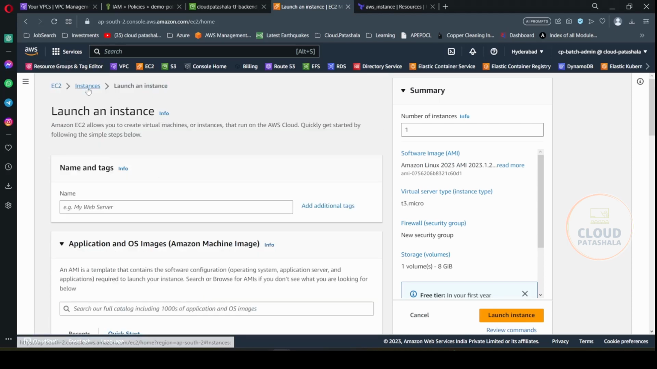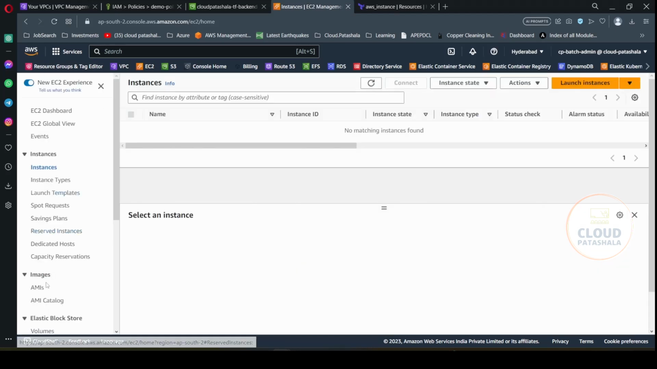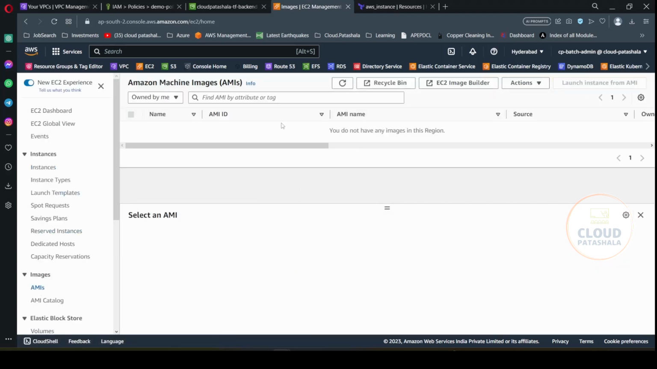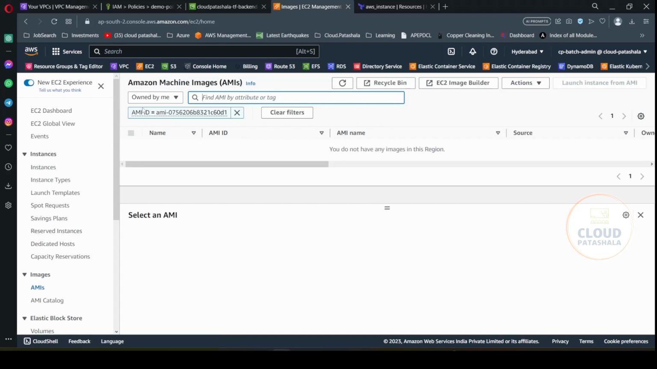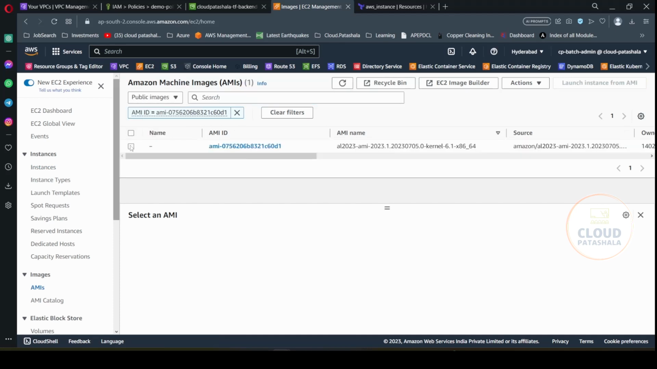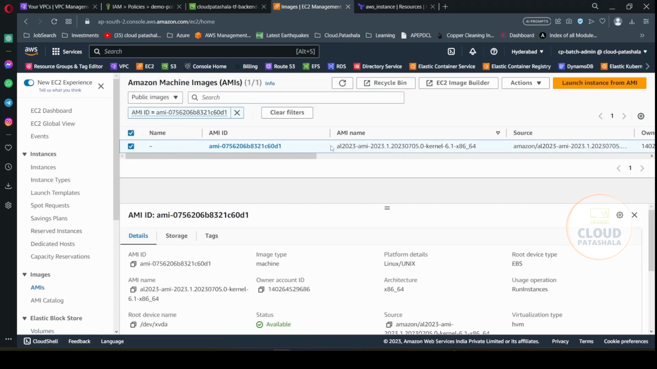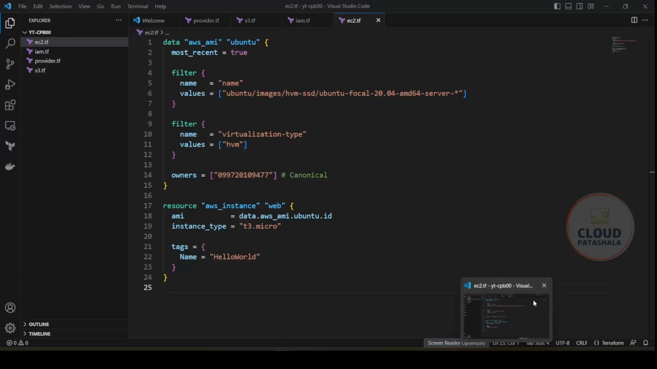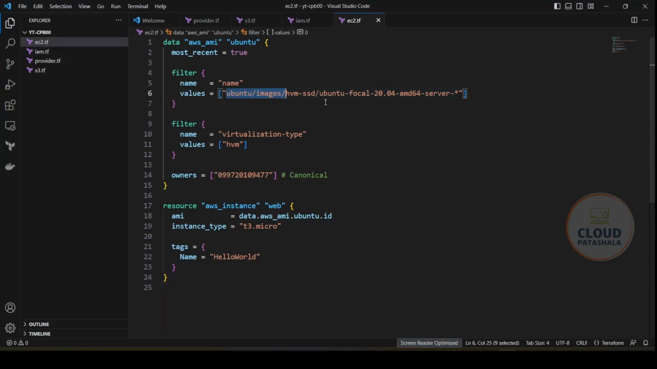Now if you copy this AMI ID, you should be good, but if you would like to use the data resource to actually get the AMI details, you would have to search for the AMI in the public IDs, and this is the AMI name that has to be searched. Now in the application code, what you would be doing is change this from Ubuntu to Amazon Linux.